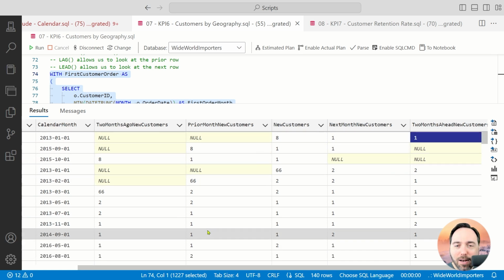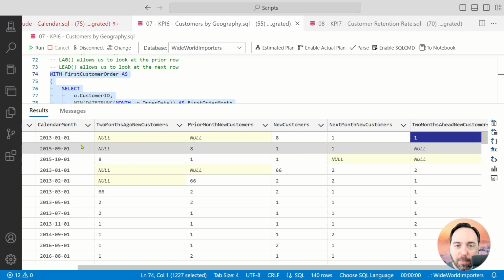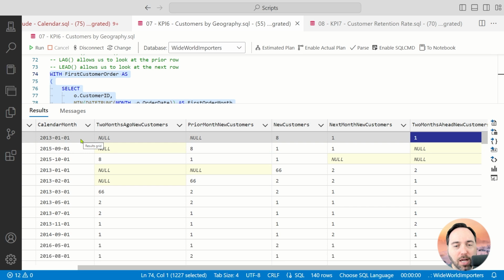Except the eagle-eyed among you will have spotted a major problem. September of 2015 is not 1 month ahead of January of 2013. What lag and lead are doing is not figuring out the date context and checking how many records fit in the next calendar month. Instead, they're fetching the next record, and if there are any gaps in our data due to having no customers in that month, well, we end up returning incorrect results. How do we fix this?